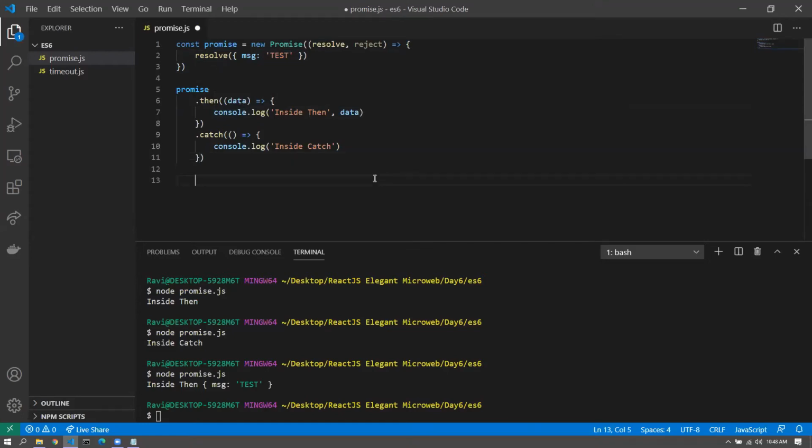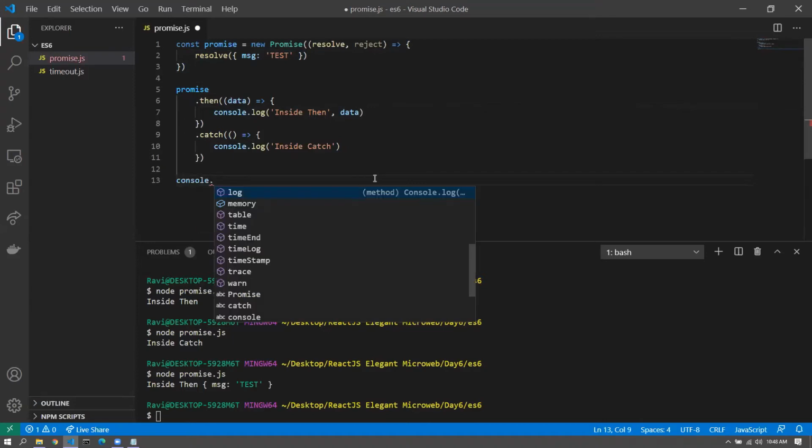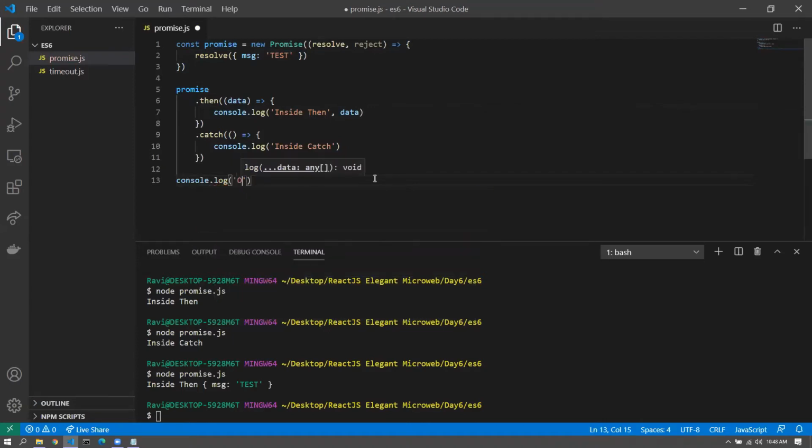So now let's see this. Like if I go for something like console.log outside promise. All right. Inside then, inside catch, outside promise. So now if we think about this whole execution, what do you think would be the sequence, or what would be the display as far as the output is concerned? Remember, I'm resolving a promise and not rejecting this.